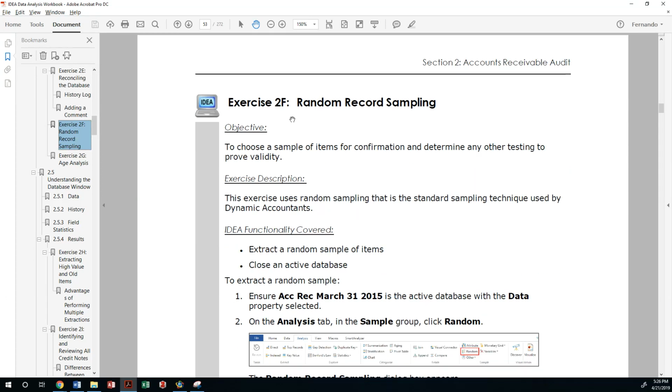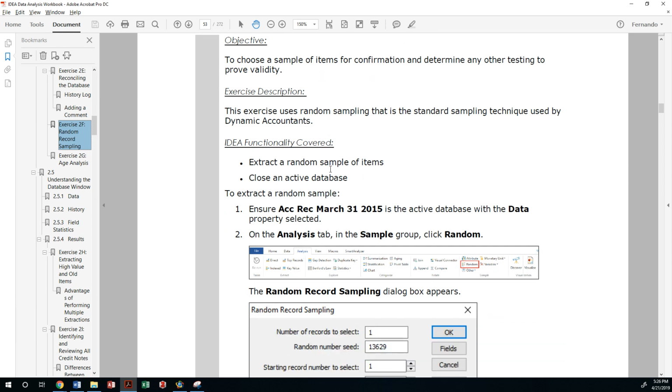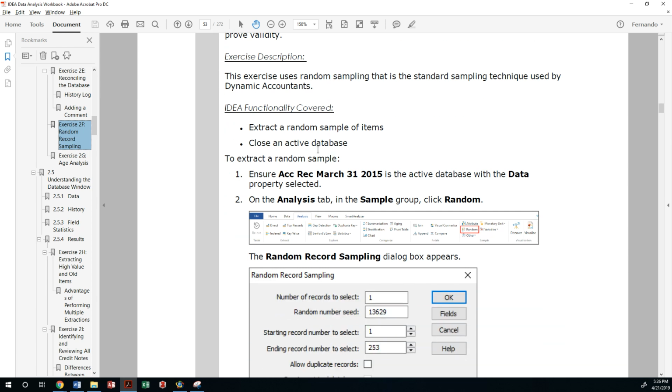All right, so 2F is asking us to choose a sample of items for confirmation to determine if any other testing is necessary to prove validity of those accounts. So we are going to use a random sample, which is a pretty standard sampling technique used by accountants to conduct an audit. And we are going to be extracting that random sample from the subset that had the accounts receivable as of March 31st, 2015.